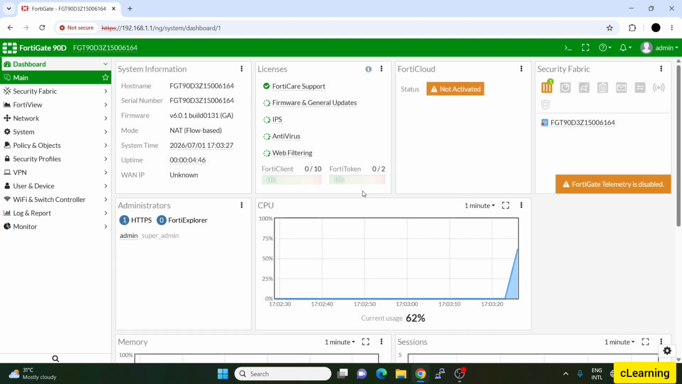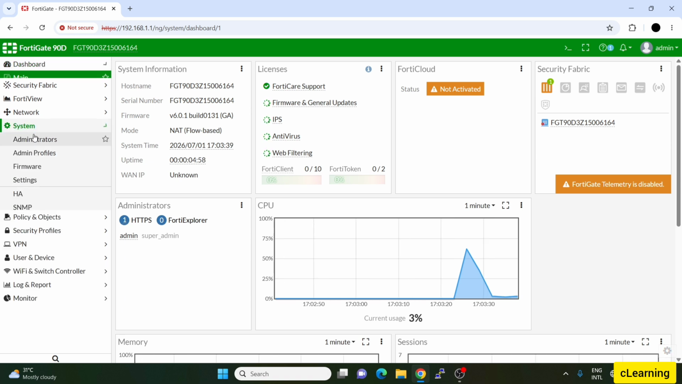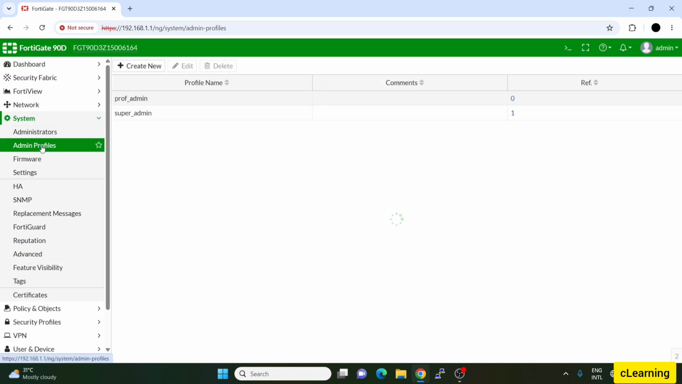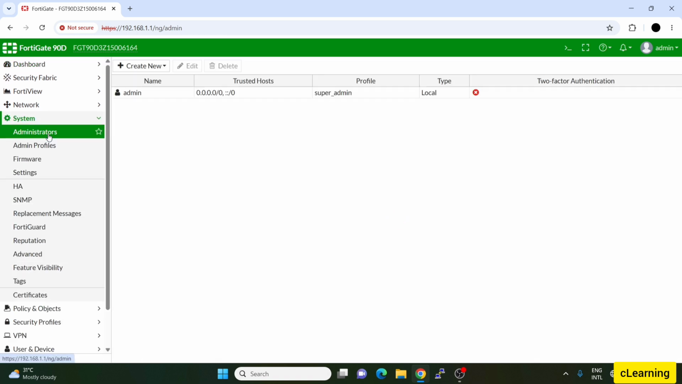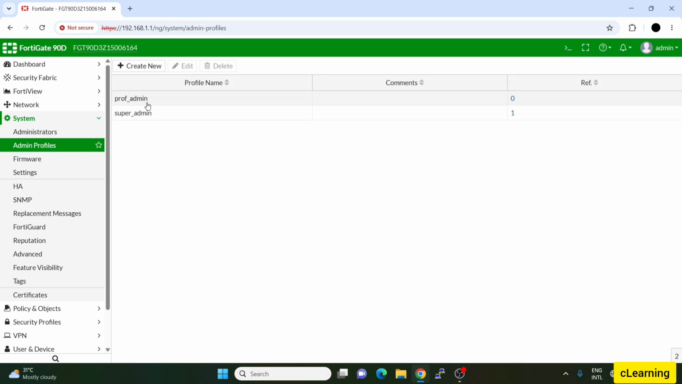So we will configure the LAN and WAN zone. Before that, we do the basic settings like naming and some other settings of the firewall. Just go here in System. Here you can see Administrators. The administrator name is admin and its profile name is super_admin. Here you can configure the profile name, like professional admin or super admin.